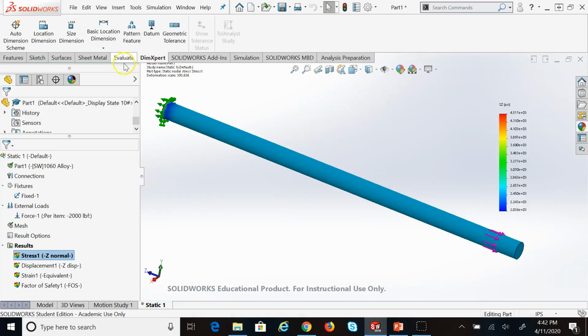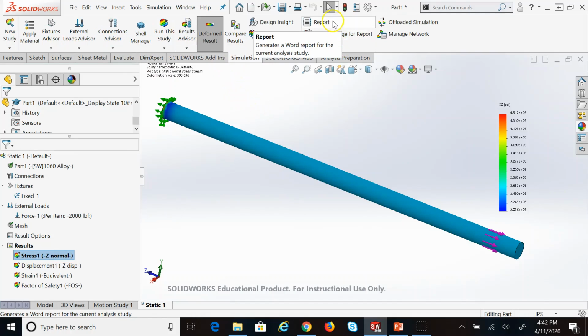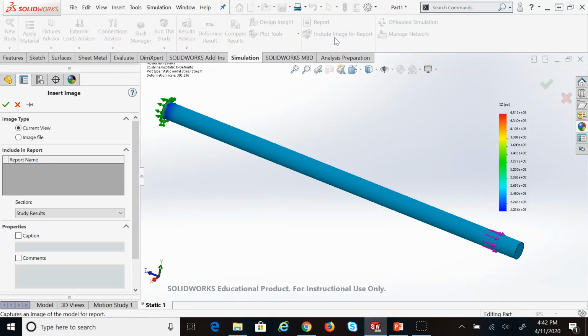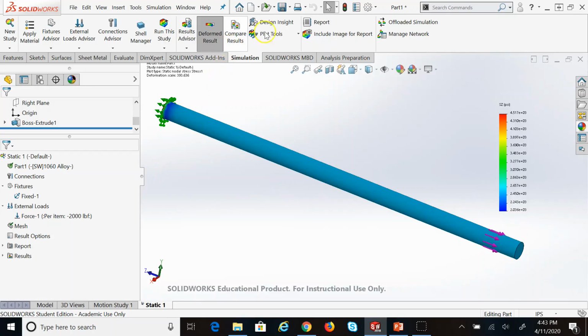And as I said, the final thing is generating a report, which is really good in SolidWorks, much better than CATIA. So if you go under the simulation tab, one option says report, and you can include a capture for it. You can add image, you can get the current view, and then you click on report.